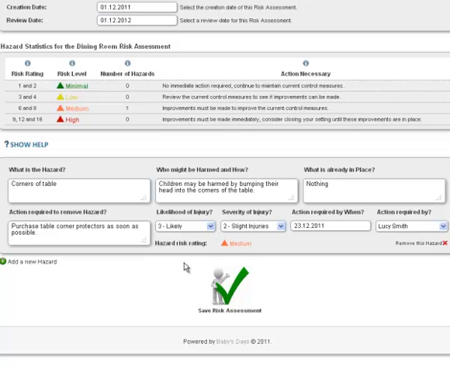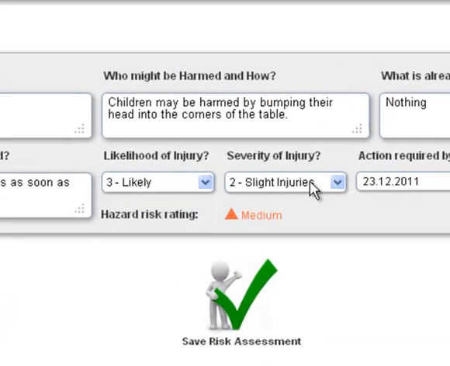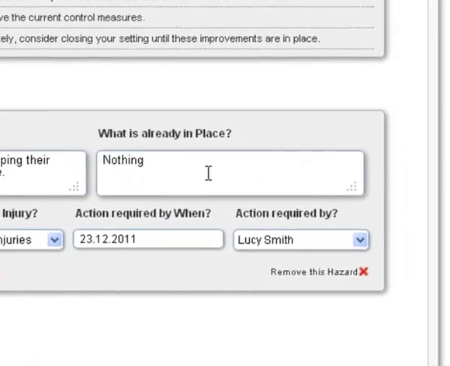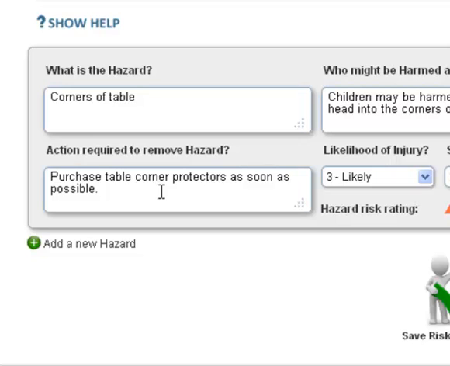You would then need to come back, find the hazard with the action required by date, and modify this to reduce the risk. This will be done by reducing the likelihood of injury and the severity of injury. You may also need to change what is already in place and the action required to remove hazard.